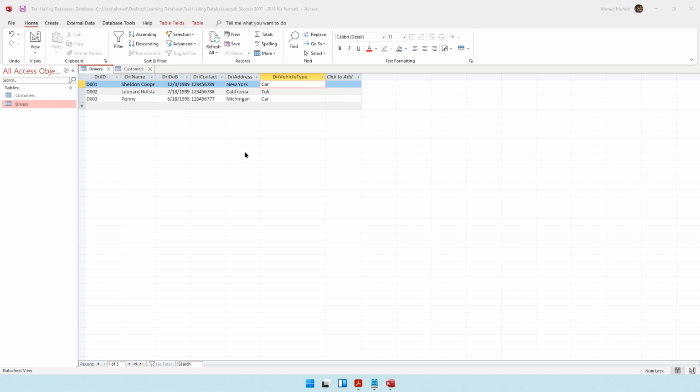Okay, so let's move on to creating a form. We will first create a form for our drivers table. It's very simple, very easy. First, make sure you have the correct table opened. I do have the drivers table opened, and now what I have to do is come to create.